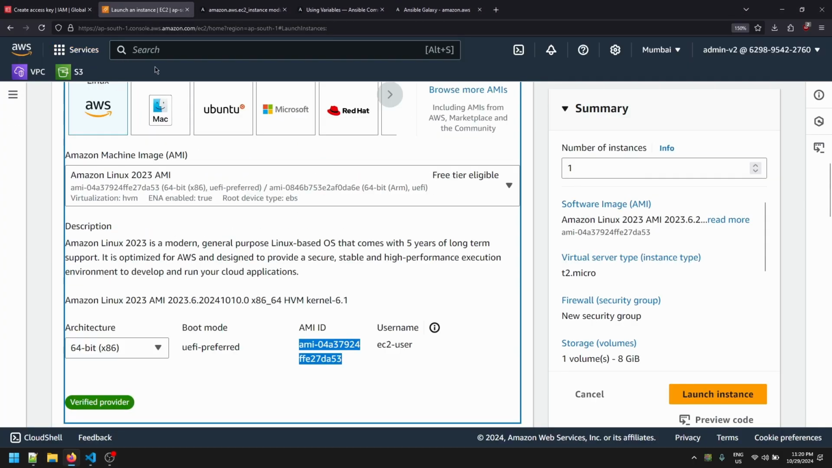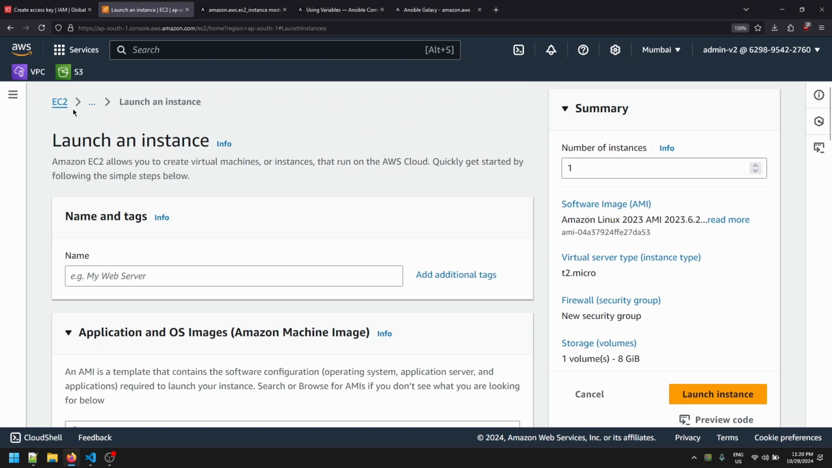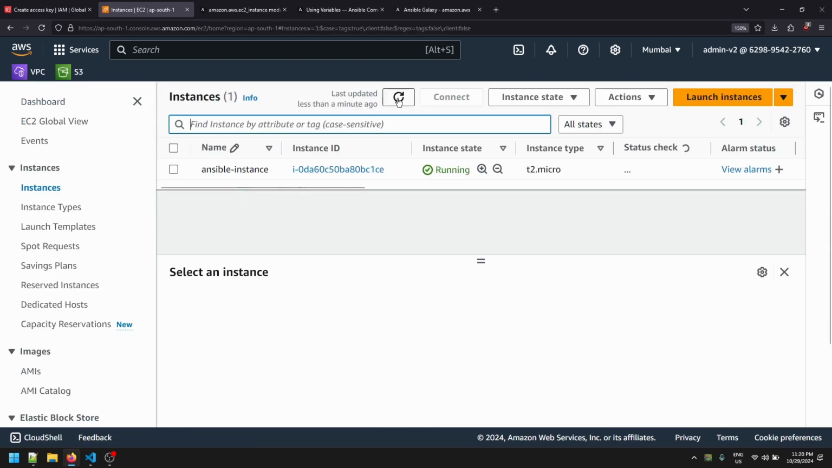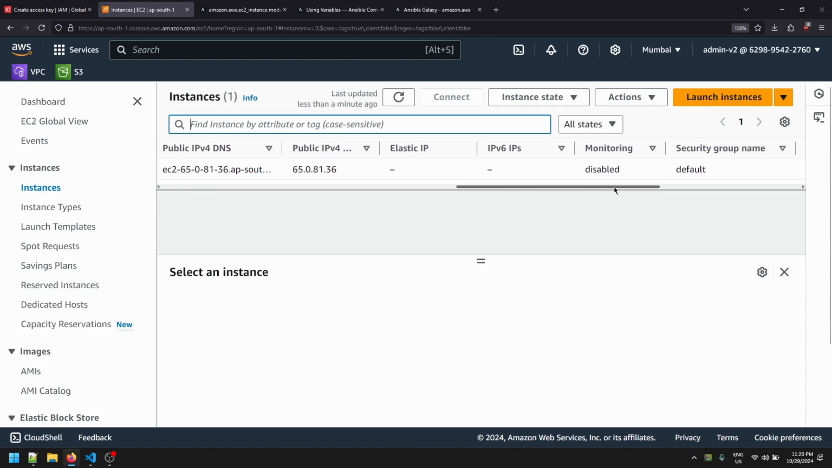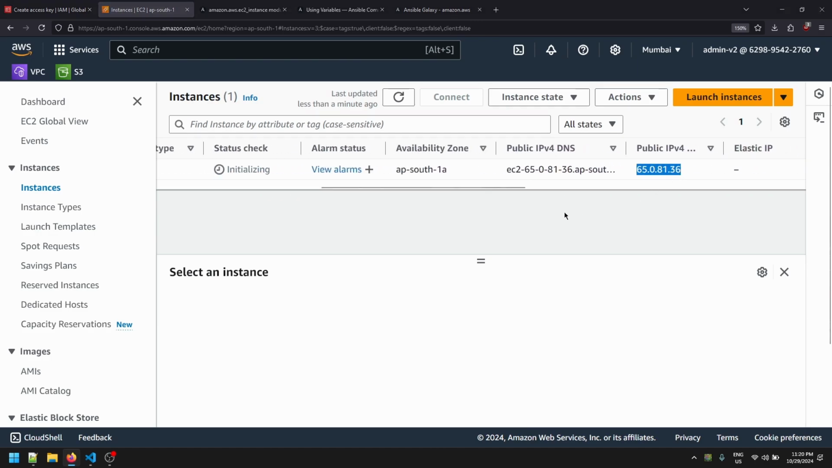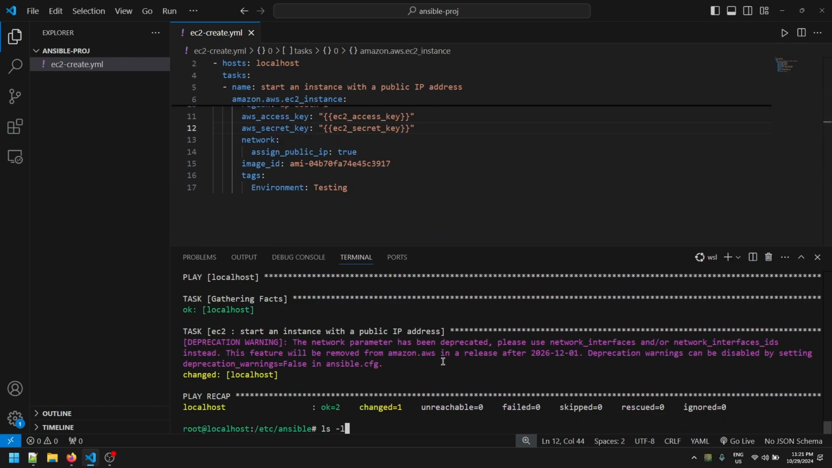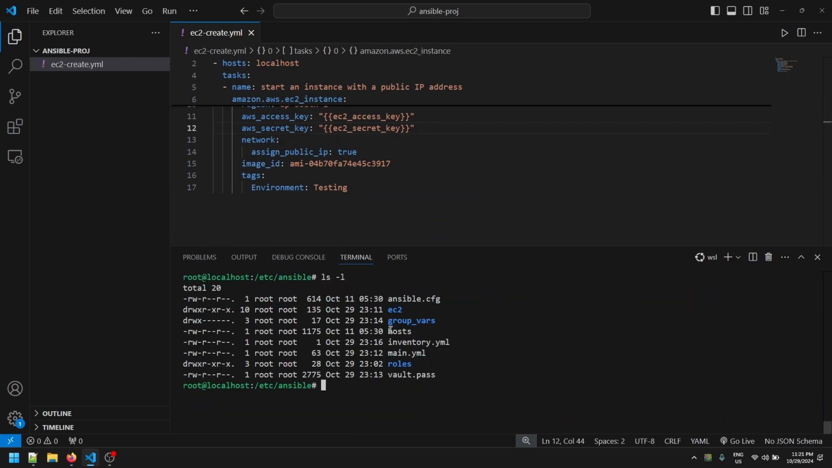And let's verify on our EC2 instance whether it successfully created the EC2 instance or not. Yeah, as you can see, it has created the resources, and it also has the public IP addresses. So that's how you can create the EC2 instances. Let's now check out the roles.